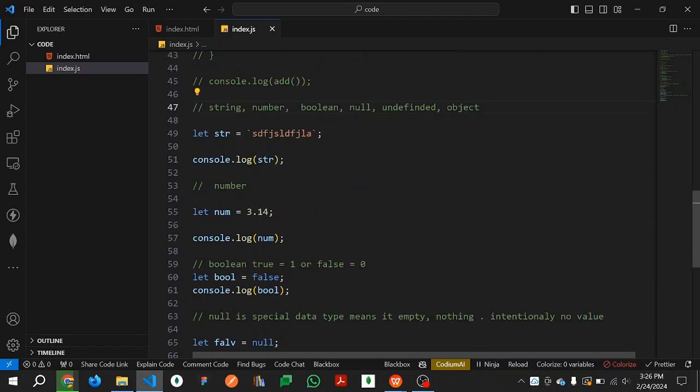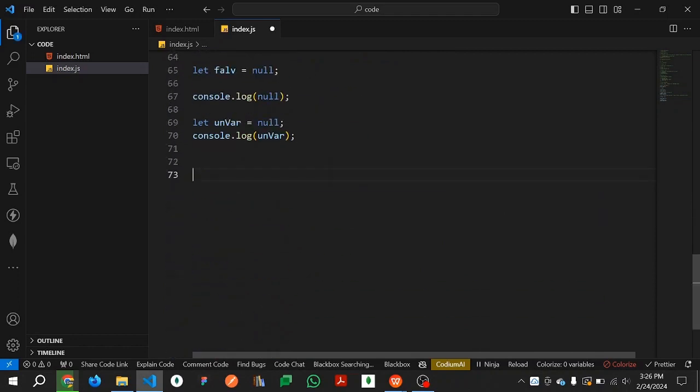So object. When you see things around you, everything is an object. Object is a very complex and very important concept in every programming language. So we will see and learn about objects later on.